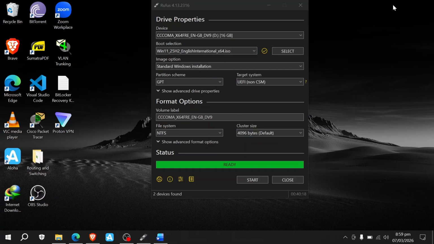Okay, so as you guys can see, our bootable USB is now formed. We have made our bootable USB of Windows 11. It is completed, status ready. So this was pretty much it for the tutorial on how to make a bootable USB of Windows 11.